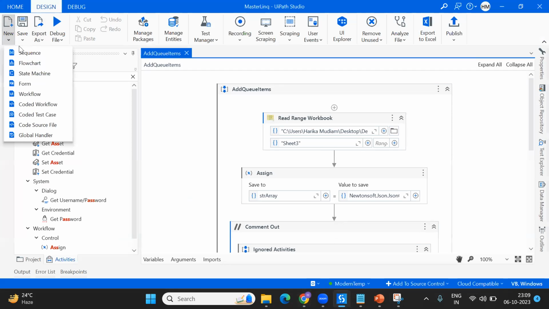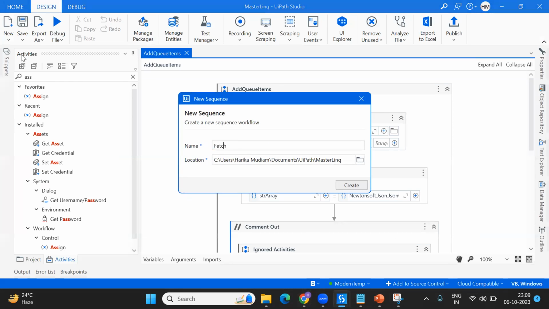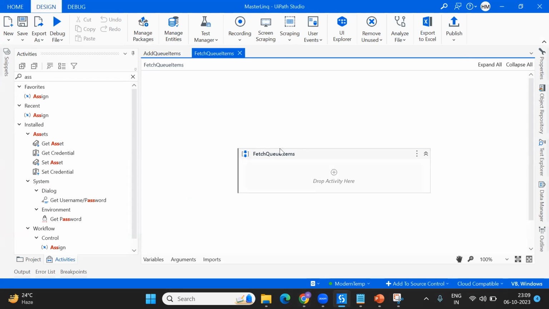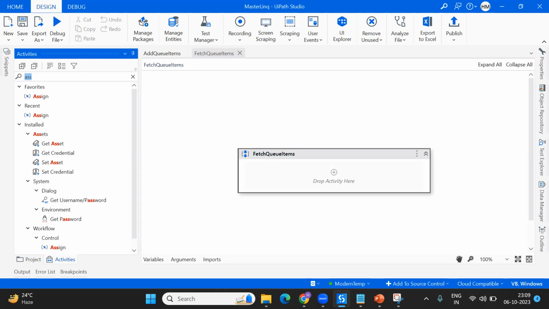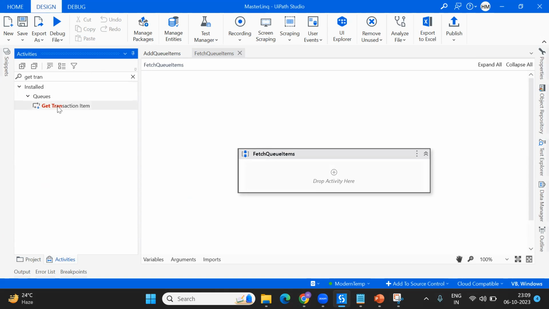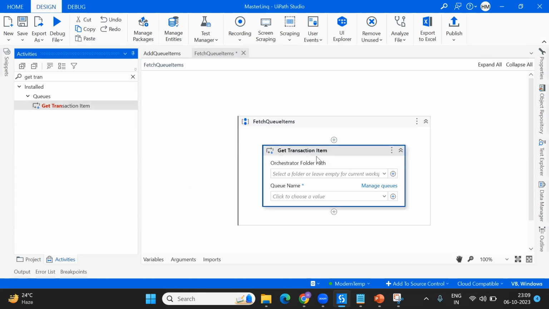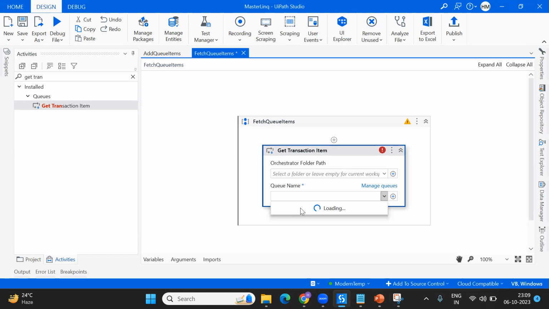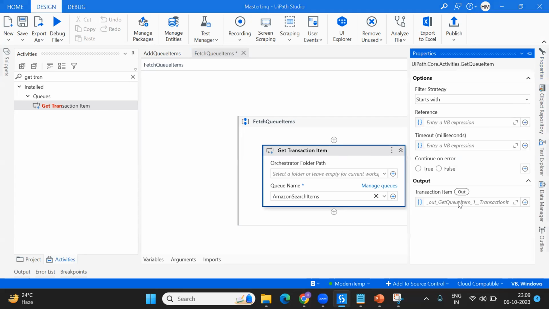So let's create a workflow. Fetch queue items. For fetching the queue items, I'm using Get Transaction Item. From here, I'll choose my queue name, Amazon search items. Whatever item comes over here is a queue item, so I'll just name the output queue item output.